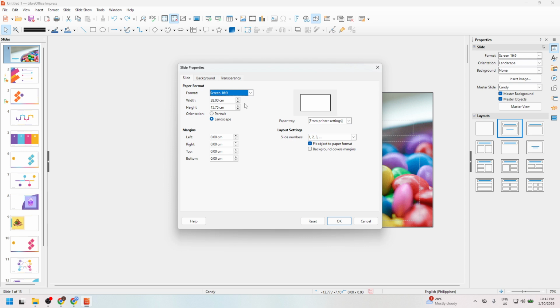Your existing content won't stretch, but the available space changes, so you may want to leave a bit of margin to avoid crowding edges. When you're happy with your choice, click OK to apply the new dimensions. Impress will update the slide size immediately.